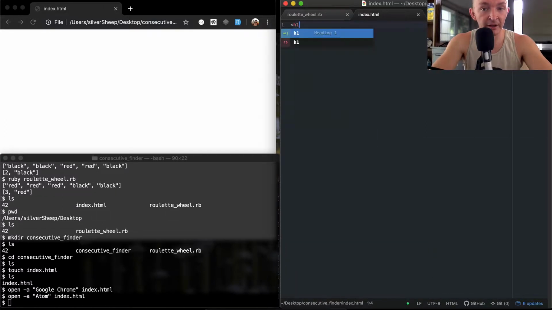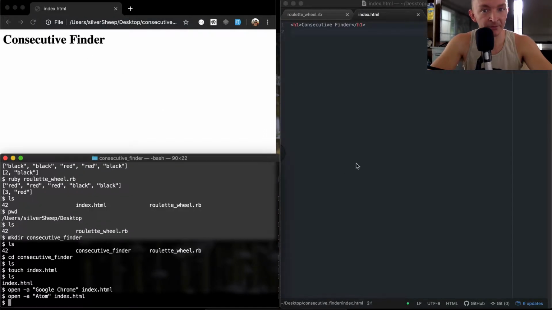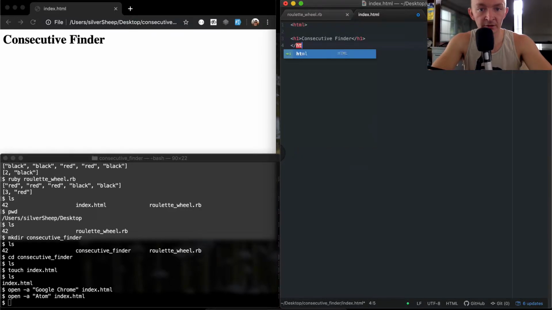Cool, and then if we were to add an HTML tag here of just the heading, what are we calling this again? Consecutive finder. And if I save this h1 element, we'll see if we refresh here, we're building the web page. Okay, awesome. Now, this is an HTML5, right? So we want to write html. We want to close html at the end of it as well. We want to write a head.